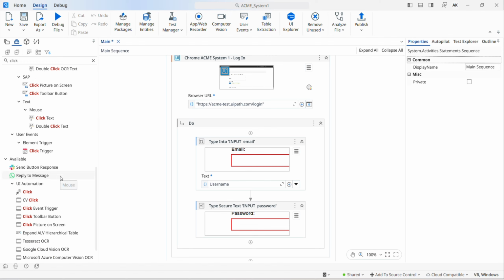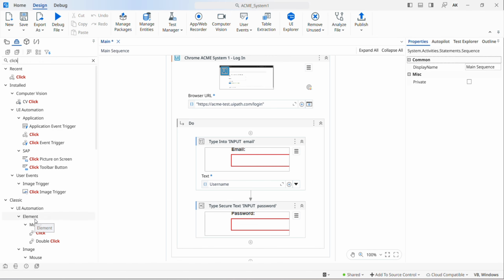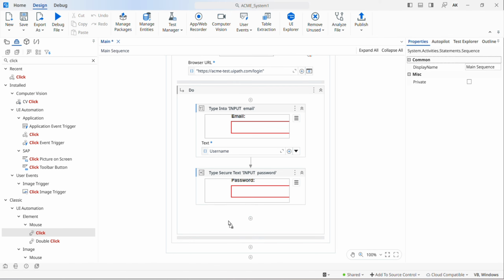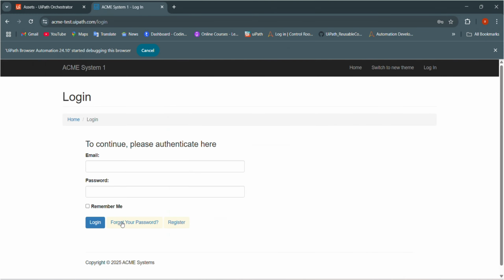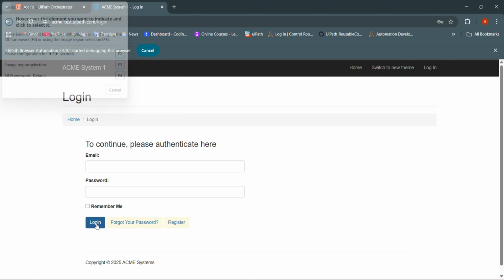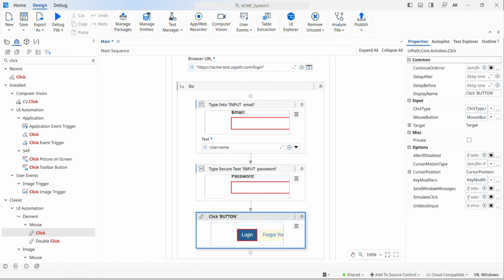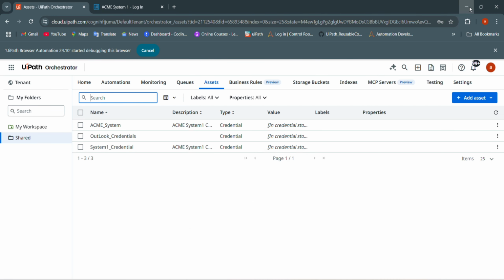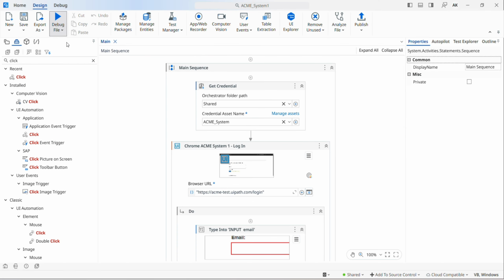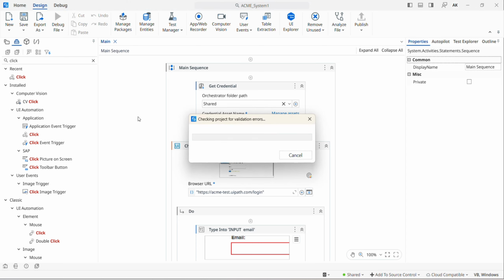Now we need to log in. So I'm taking a classic Click activity, clicking on indicate and selecting login. Now we have everything sorted. I'm saving the file and running the script. We have closed everything, right? So just run the file.